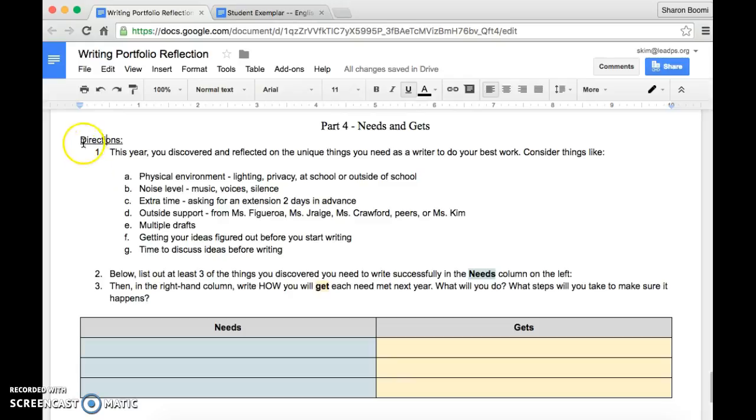Part 4, needs and gets, directions. This year you discovered and reflected on the unique things you need as a writer to do your best work. Everybody has a different writing identity or writing personality. So consider things like physical environment. Maybe you work better with bright lights. Maybe you work better with low lights or no lights. Maybe you work better when you feel like no one can see your screen.